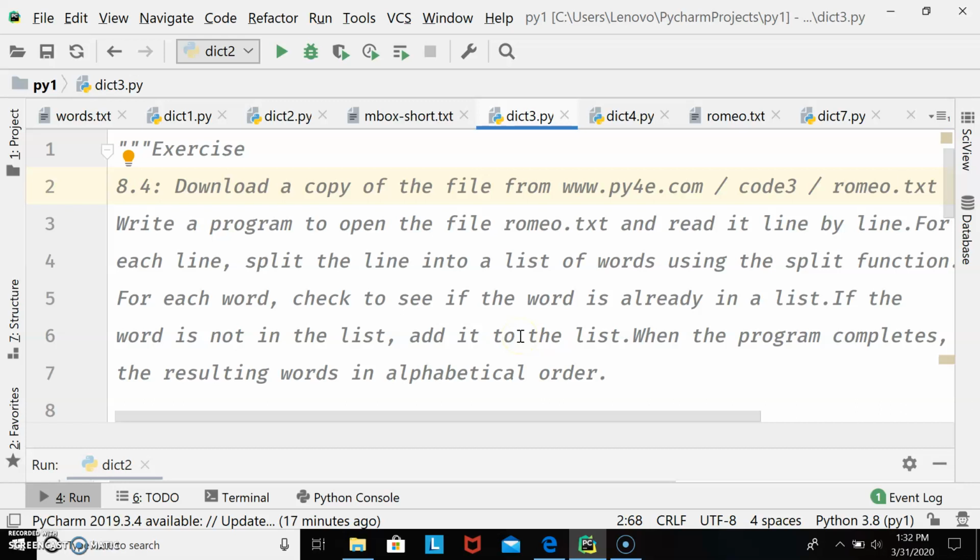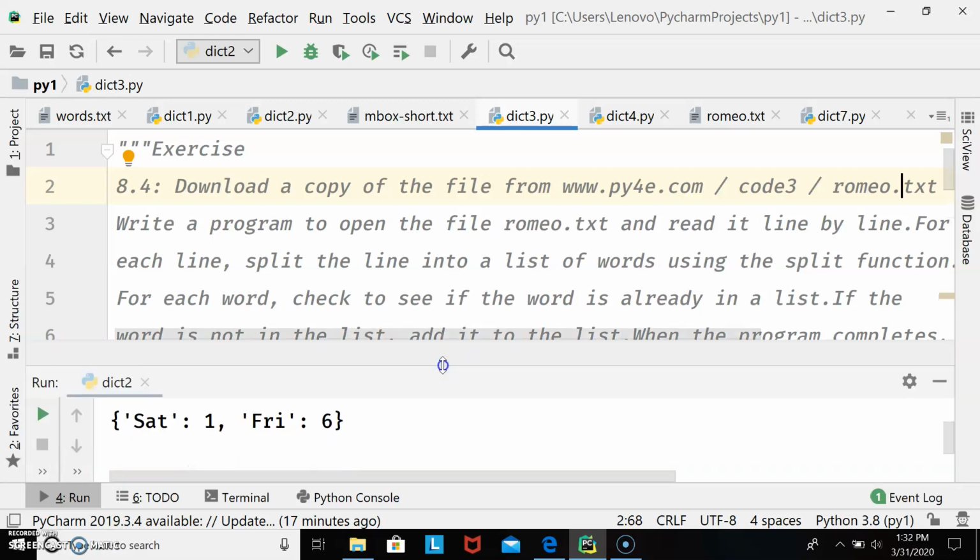So now you have a file called romeo.txt in which you have certain words. You have to read it line by line, and split that line into a list of words, which we generally do with the split function. And then for each word, check to see if the word is already in the list. If it is already there, don't add it again. If it is not there, you need to add it to the list. So when the program completes, you need to have the resulting words in alphabetical order. So once you create the list, you need to sort it. That is exactly what you need to do in this program.